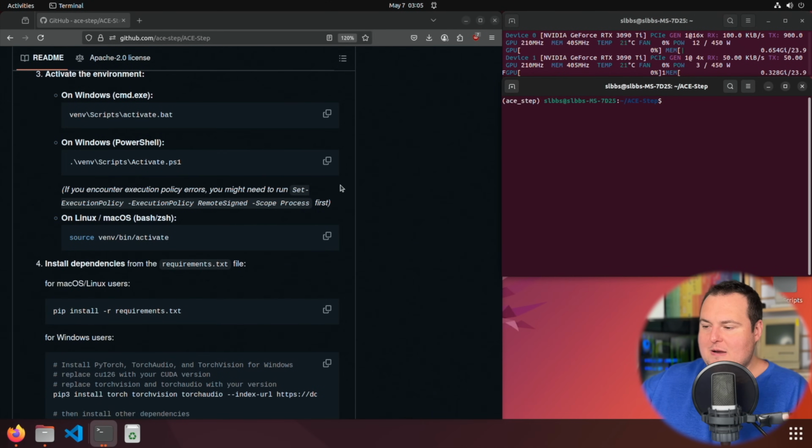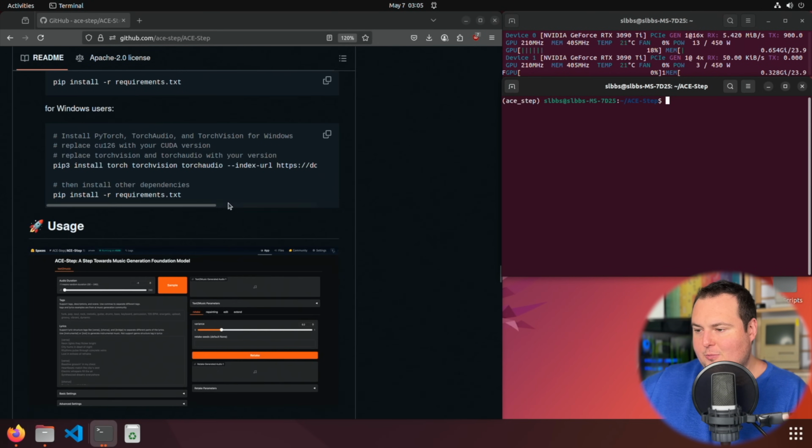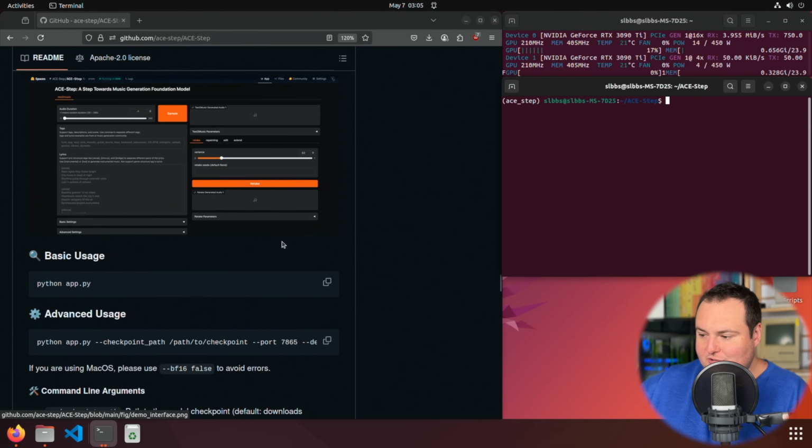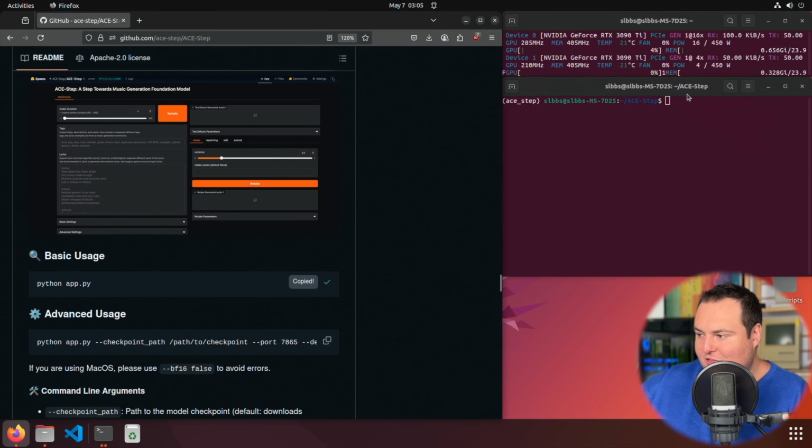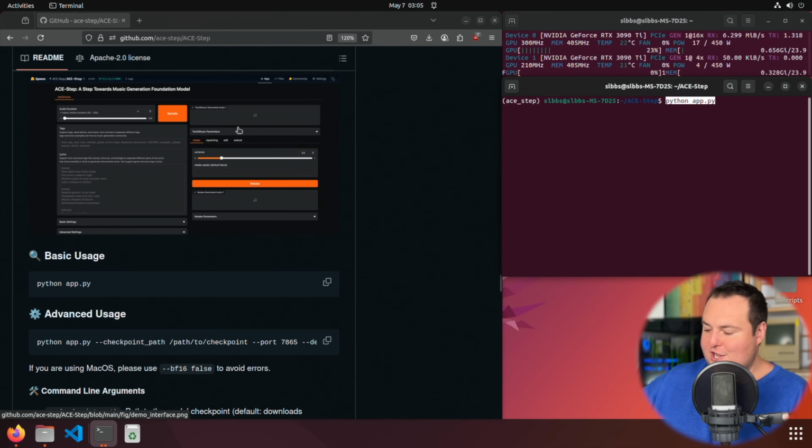And once all the requirements have been successfully installed, we are just going to go down to the usage section right here and run python app.py, which will spin up a Gradio interface from which we can get our first look at this.